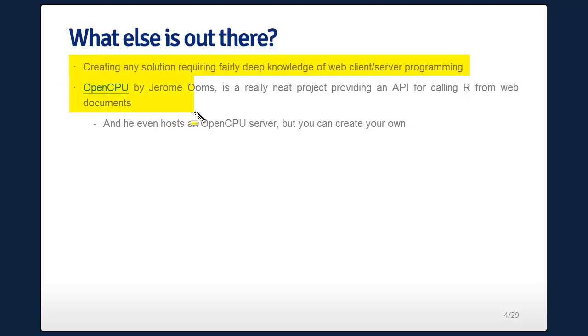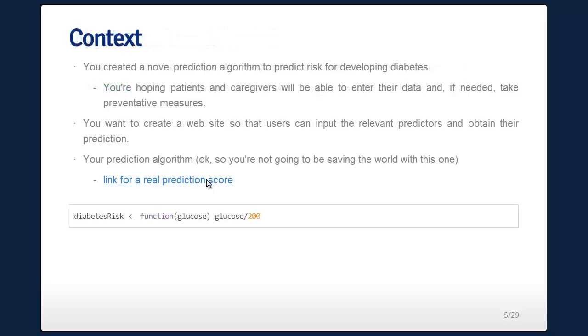There's also this great project called OpenCPU by a person named Jeroen Ooms. It's a great product. I think it's probably more flexible than Shiny, but again it requires much more knowledge of web programming to really be able to implement. Not much, but more. It's a more flexible platform for doing these sorts of things. He even hosts an OpenCPU server, but he also shows you how you can create your own.